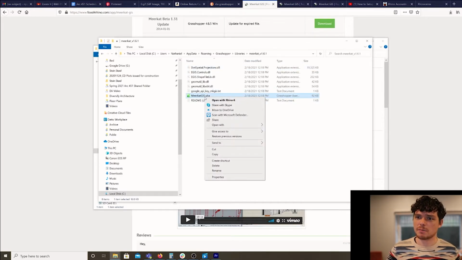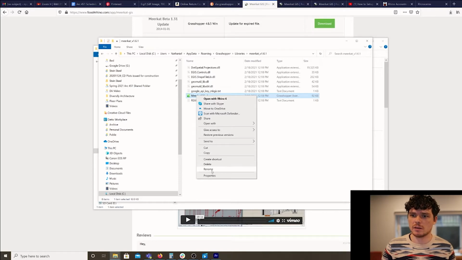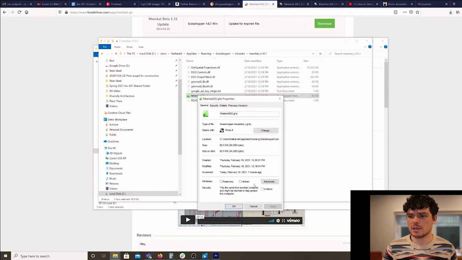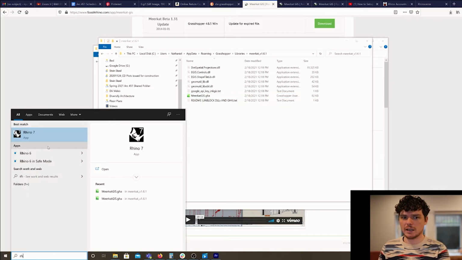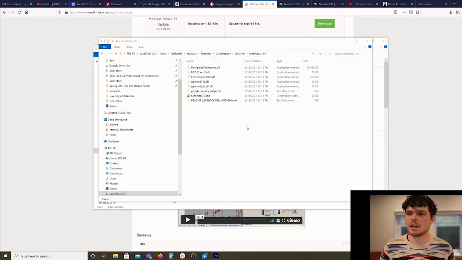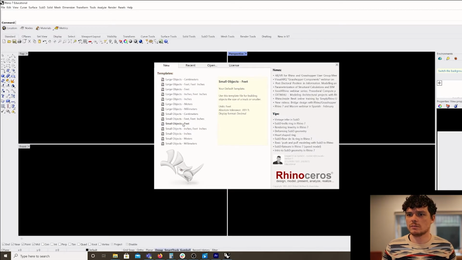And then this is the part that you have to keep in mind, which is you have to right click the add-in here, which is the Meerkat GIS, and hit Properties. And then you'll see here it says unblock, and that's what you want to do. You want to unblock this file. Close out Rhino, go back and open up Rhino, and if we did everything correctly, it should load up.